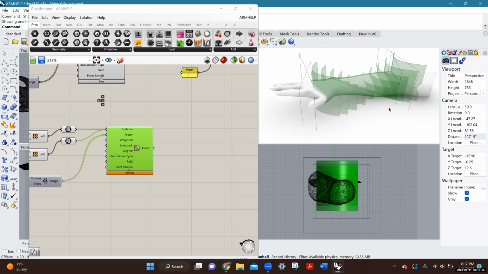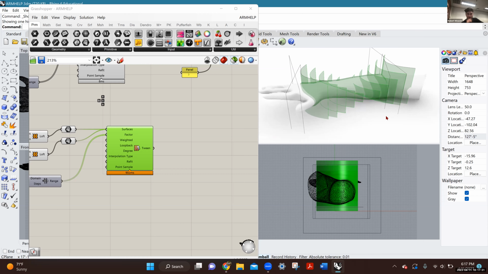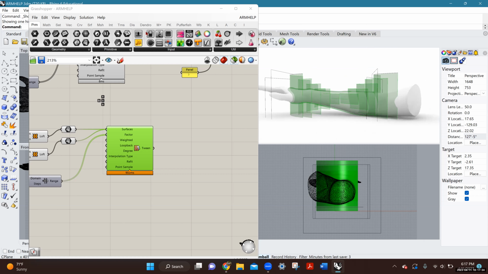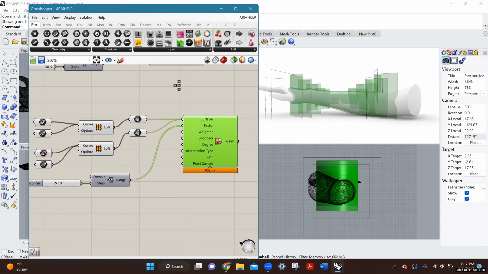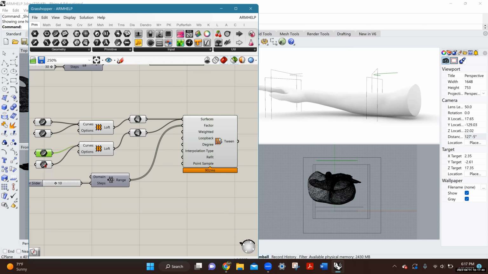Okay. So that's the first thing. And then the second thing, so yeah, it looks like it's just flipping around. Yeah, I don't know, because this is the path that I did for that. So I've got the one curve and two curves, and then I lofted them to make a plane.